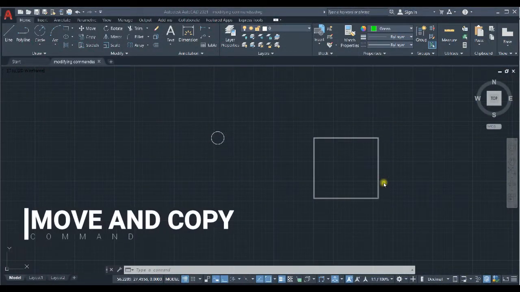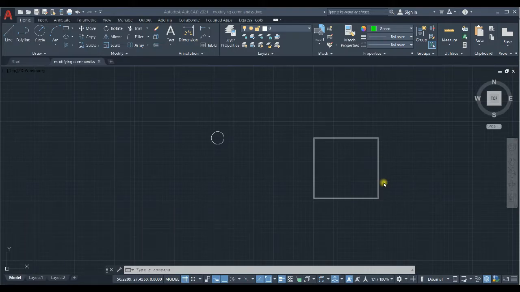Let's talk about the move and copy commands. Move and copy are modifying commands inside AutoCAD. From the word itself, move: the move command moves any object, shape, line, point, or text inside AutoCAD. Same thing with the copy command, it copies any drawings inside AutoCAD.